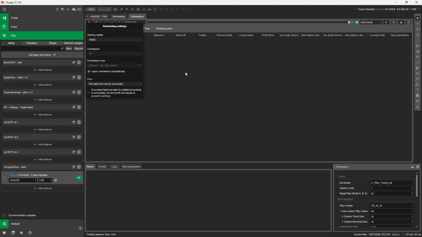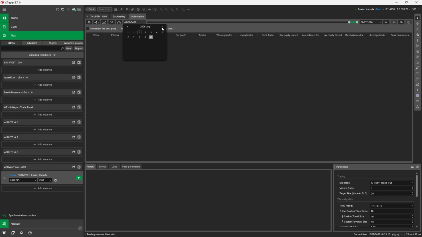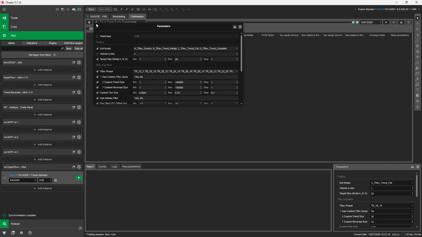Worth mentioning also that we can run the optimization for a short data set. I recommend to use at least 1 week, and you will need to find such passes with at least 100 trades. So let's first uncheck all parameters because we don't need them at the moment.